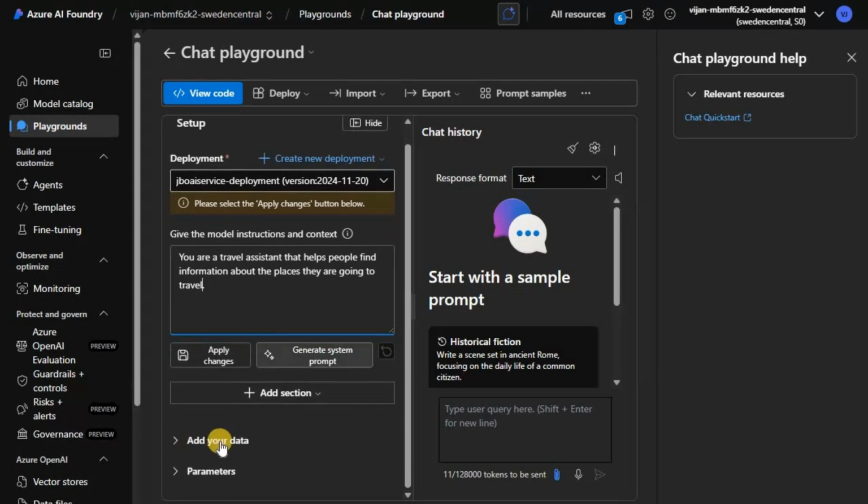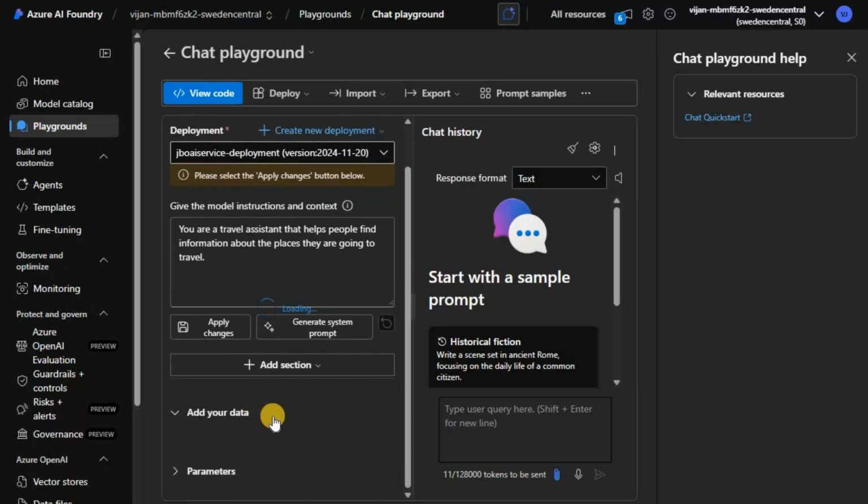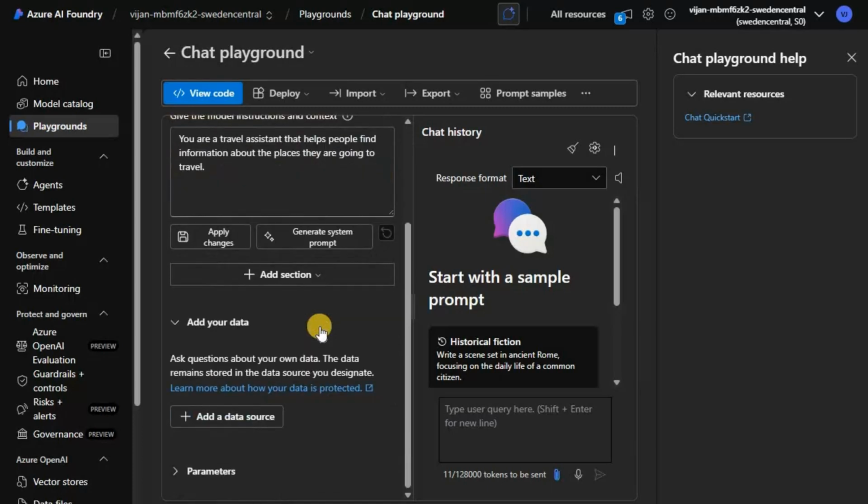Before that, if you can see here, we have other options. One is add your data. For example, let's say I'm a travel company where I have certain brochures that I provide to my customers. I will add those documents here, and I will make sure my AI solution depends entirely on those documents.